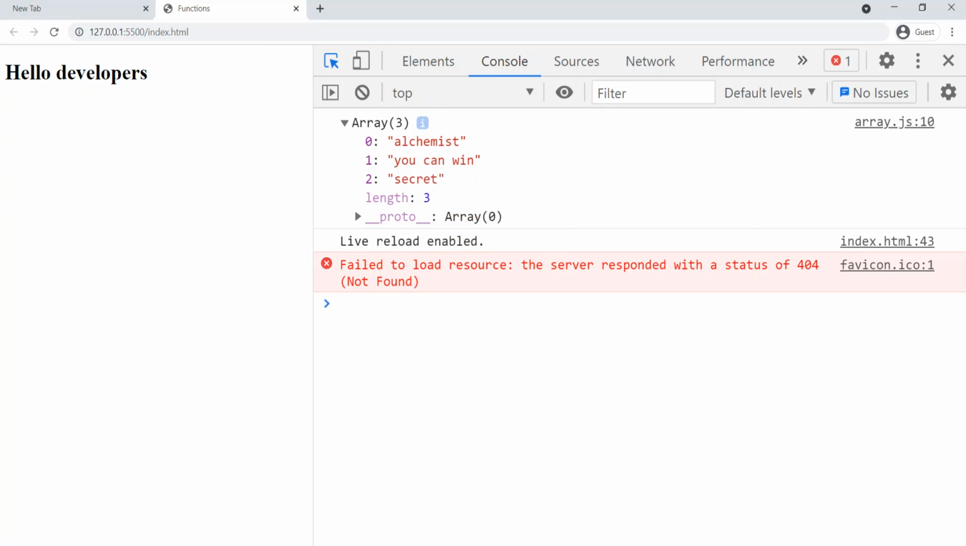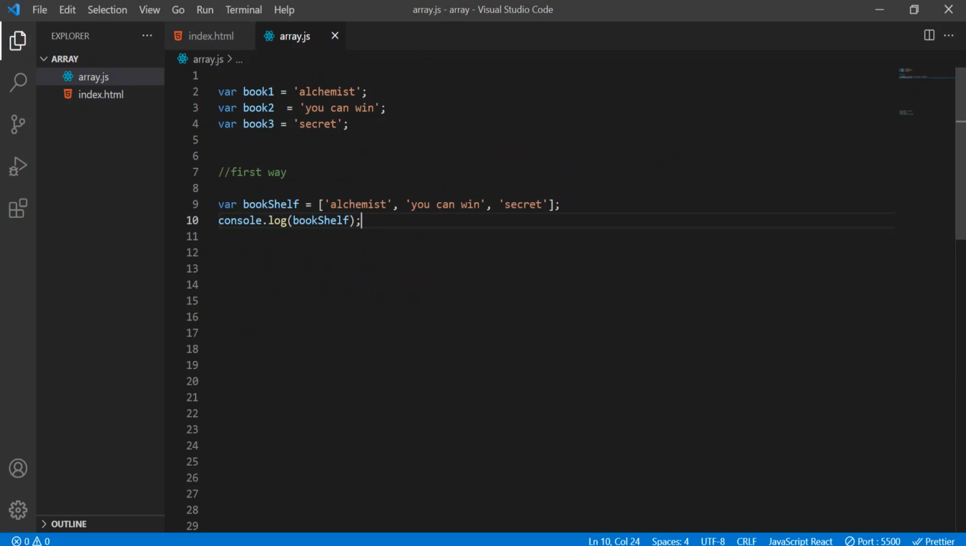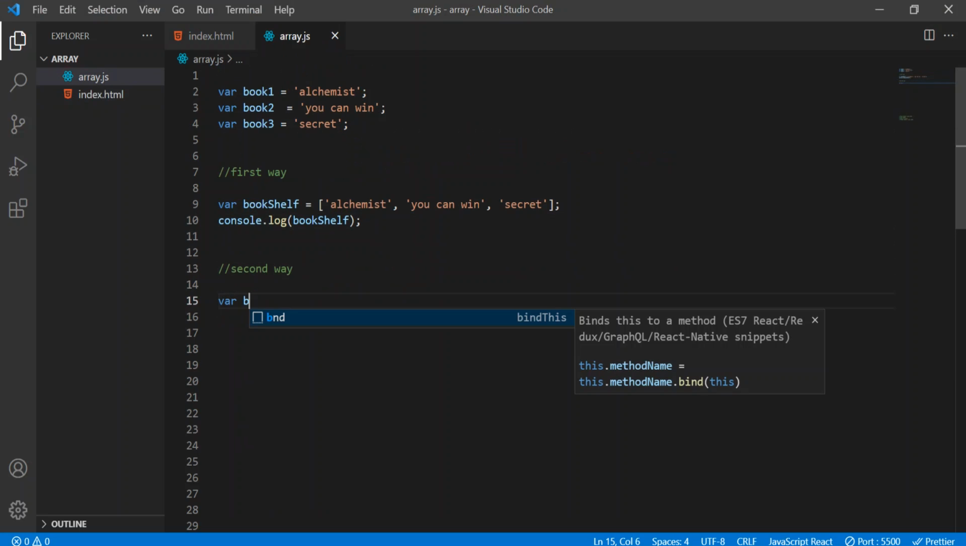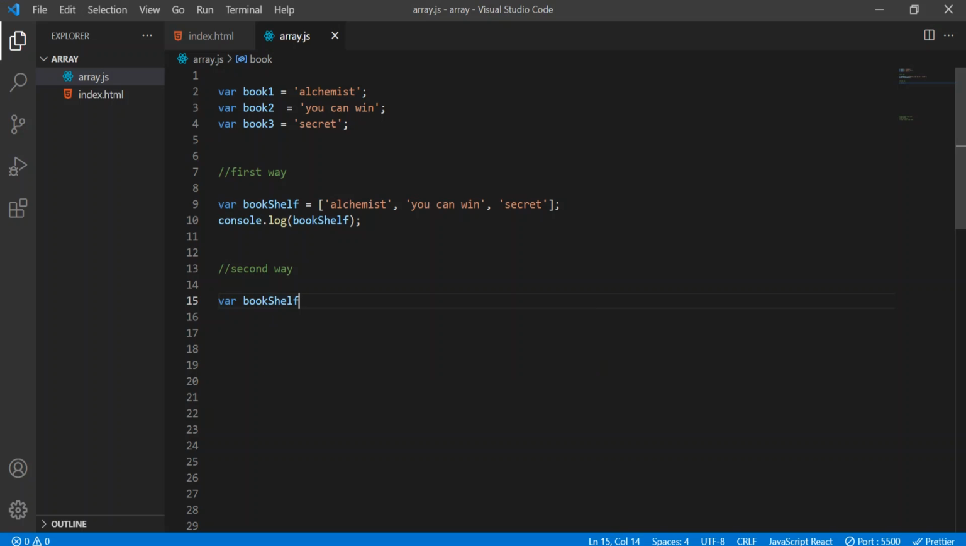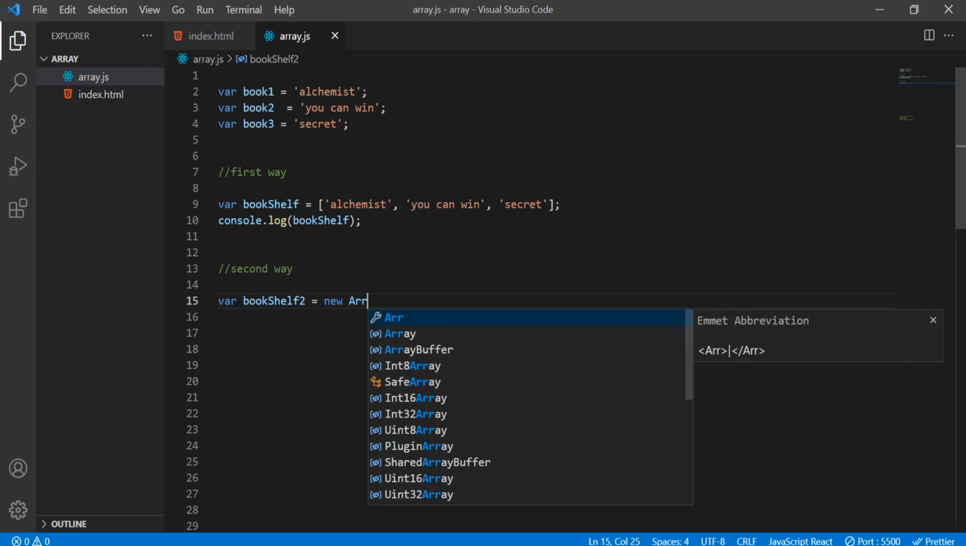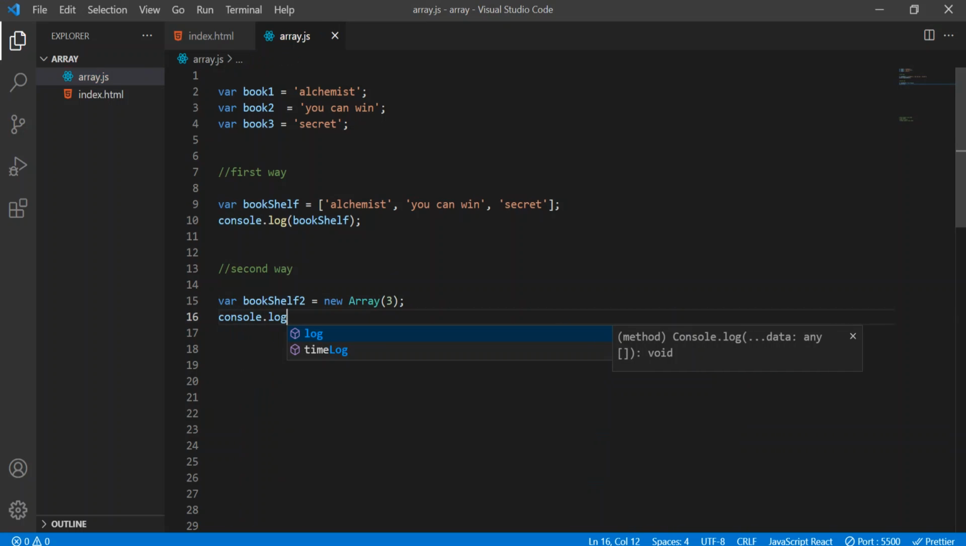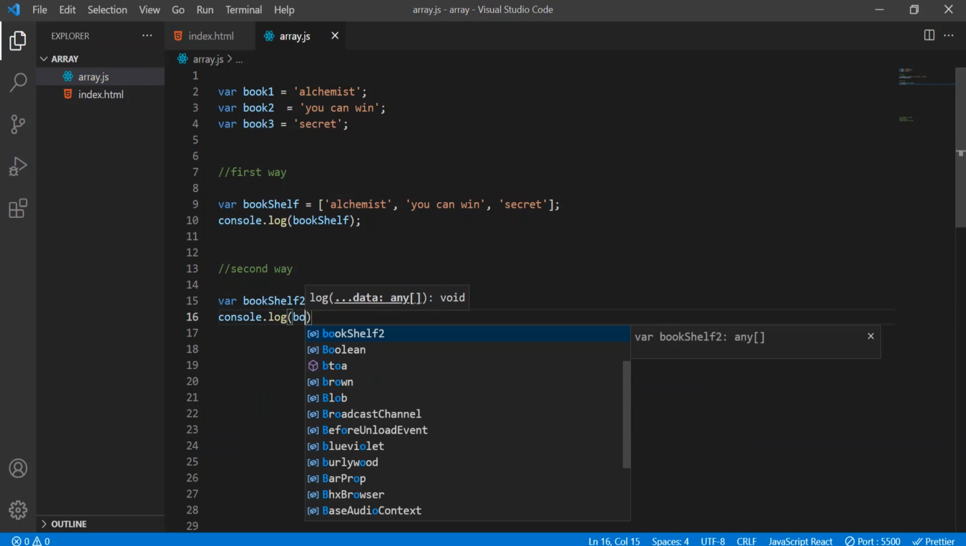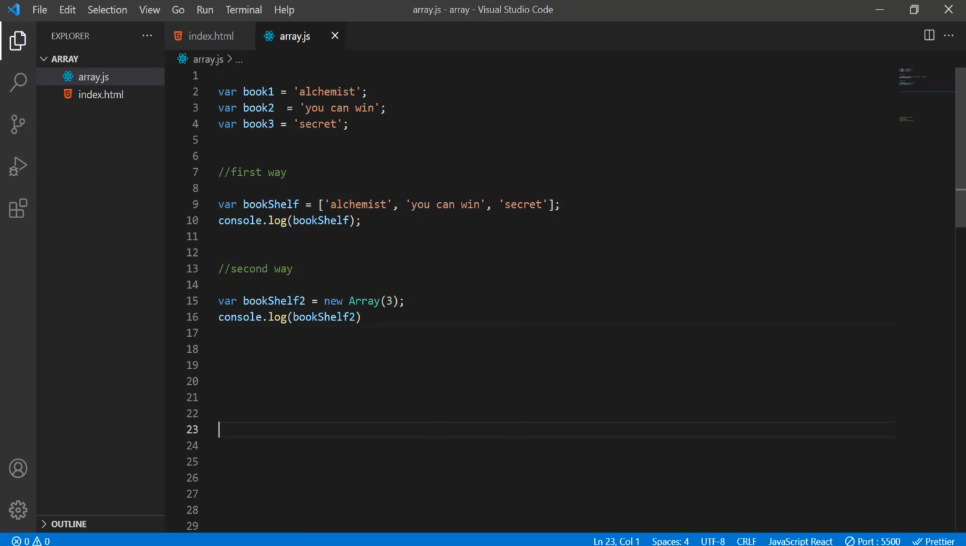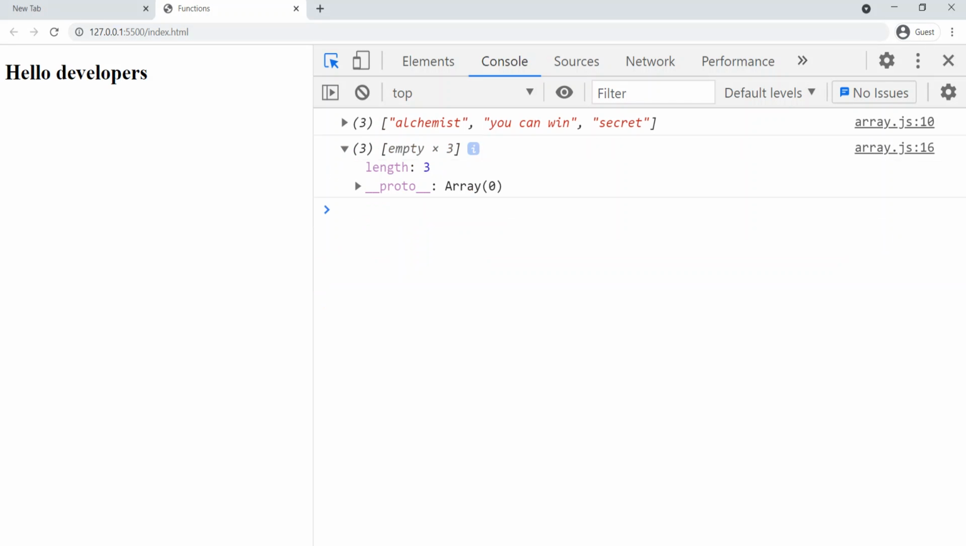Next, let's go to array.js, and let's again write array in second way. Now second way. So here we have to take again a variable. I'll take bookshelf2 now. Bookshelf2 equal to, here we have to use new keyword and then capital A array and then open parenthesis. Inside this, let's say I'll write 3. Okay, let's console this once. Console.log. Let's write bookshelf2. So let's see what we'll get. You can see we got array with 3 elements, but it is empty. So that's why it is showing like that.